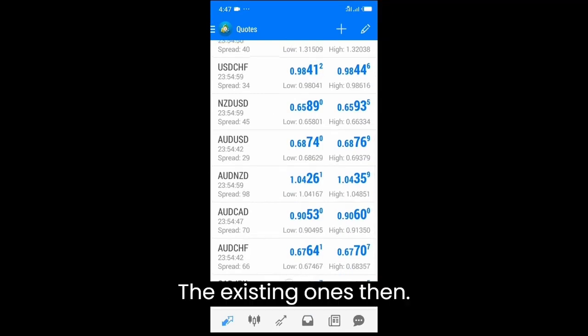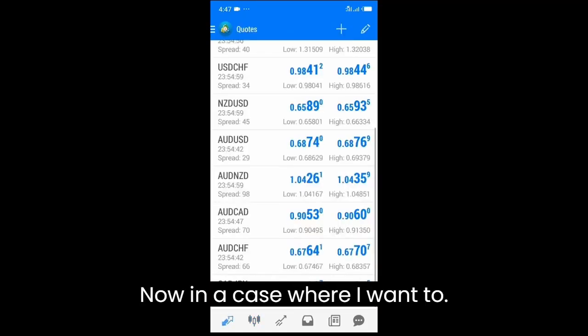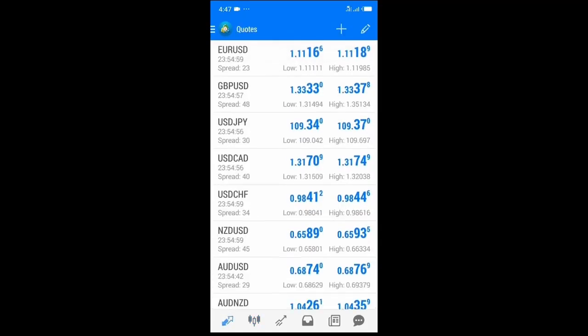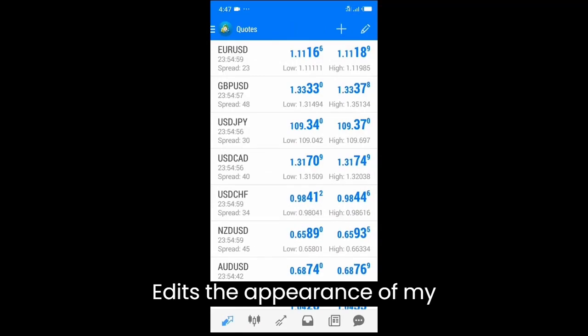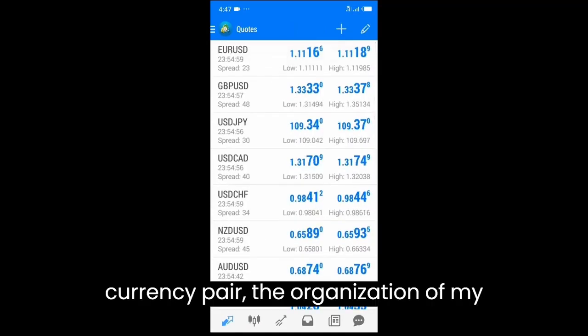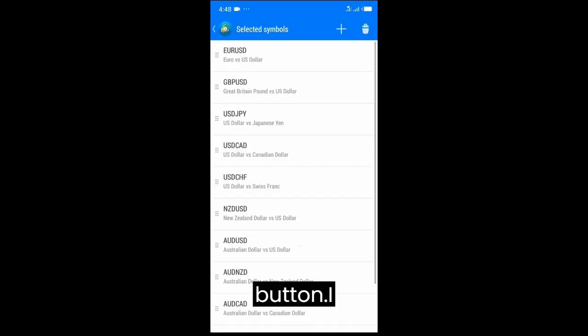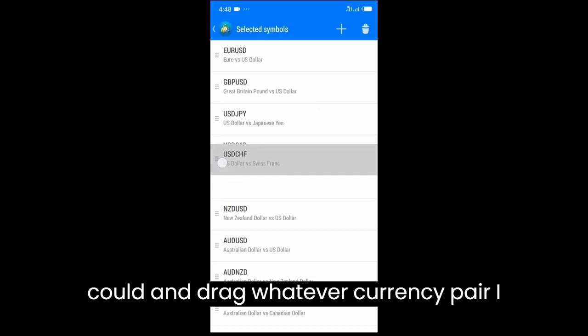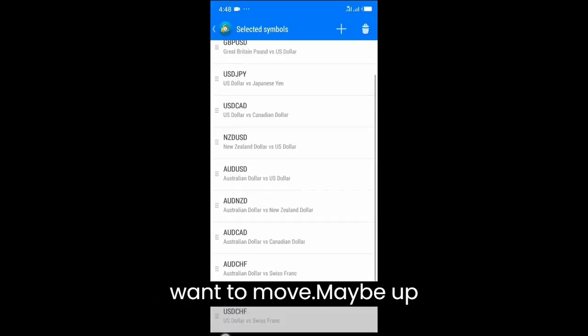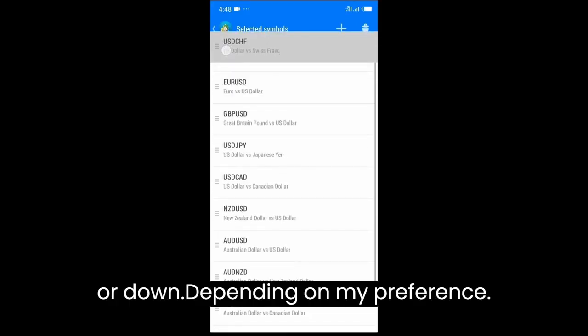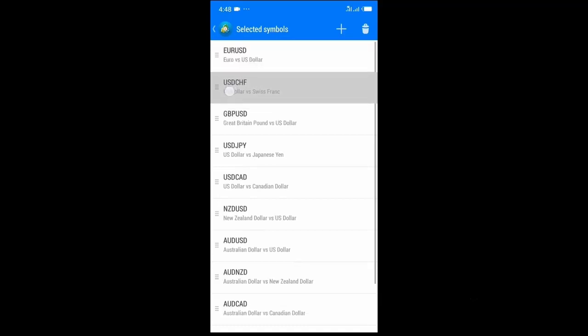Then in a case where I want to edit the appearance, the organization of my currency pairs, I click on the pencil button. I hold and drag whatever currency pair I want to move, maybe up or down, depending on my preference.